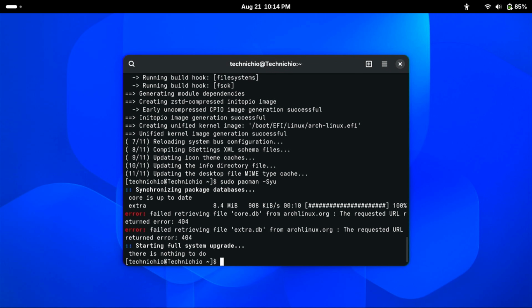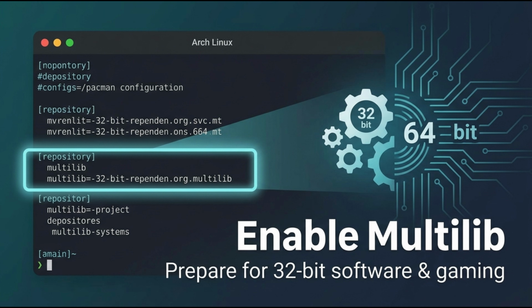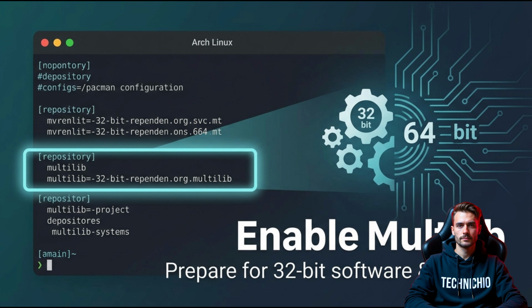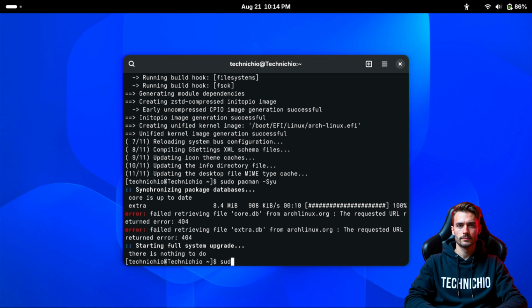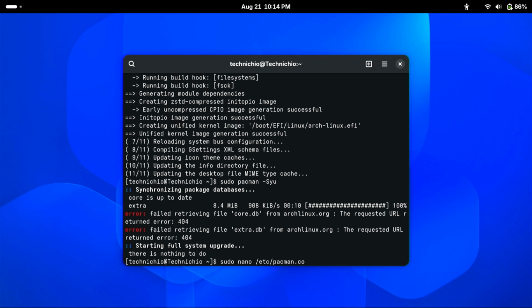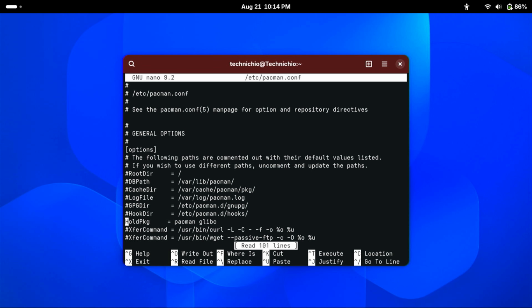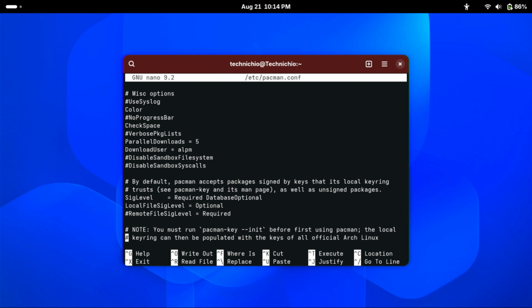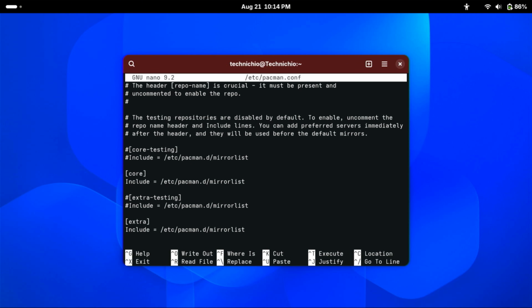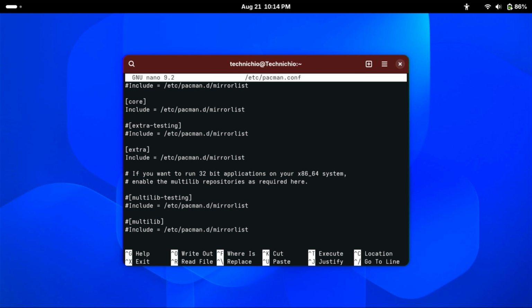The second thing I want to enable is the Multilib repository. Multilib is an important repository for users who need 32-bit libraries and applications on a 64-bit Arch Linux installation. For example, it can be required for certain Steam and gaming components. To enable Multilib, I'm going to open the Pacman configuration file. After opening the configuration file, I'll find the Multilib section and uncomment both the Multilib line and its corresponding include line.